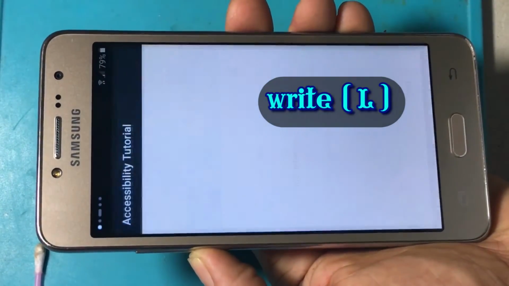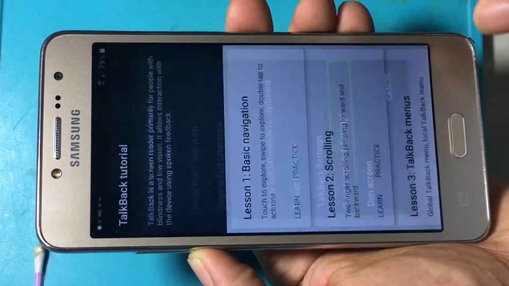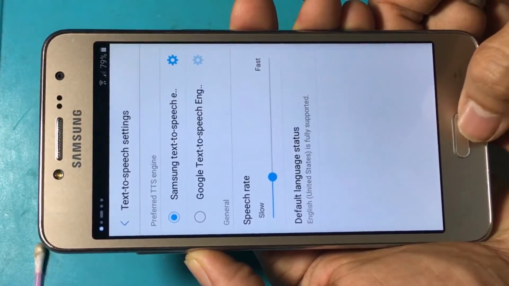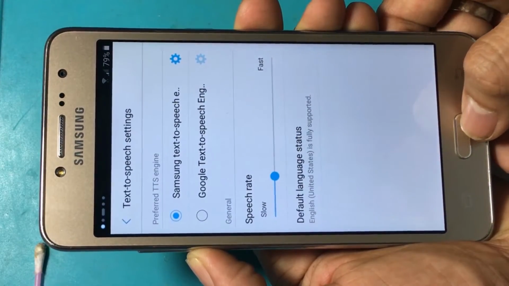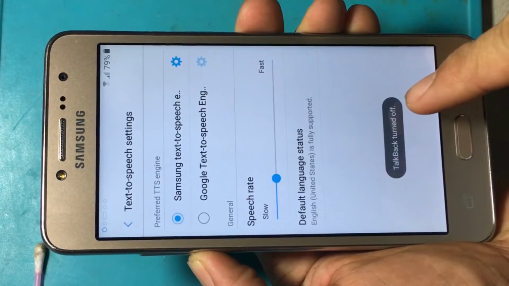Right. Talkback on. Alert global context menu. Showing text to speech settings in list. Text to speech settings. And we have to turn off talkback. Loading. Home key 3 times. Showing items 1 to 6 of 6. Okay. Talkback turned off.